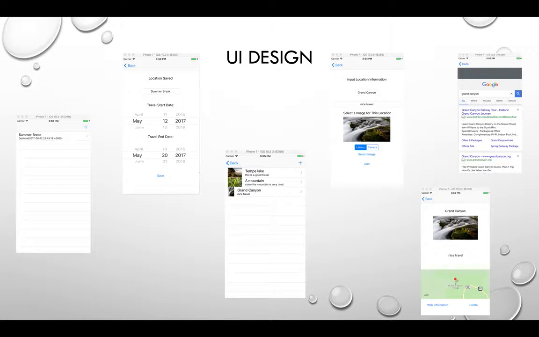Then the next view is the detailed information of the location, which contains the location name, location description, the location photo that the user added, and the map of the location. The last view is the web view of the location information. The user can search the information online for the location details.